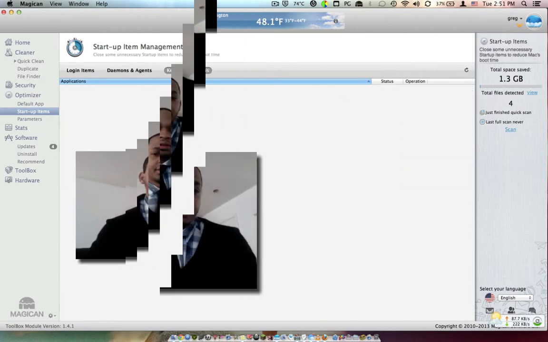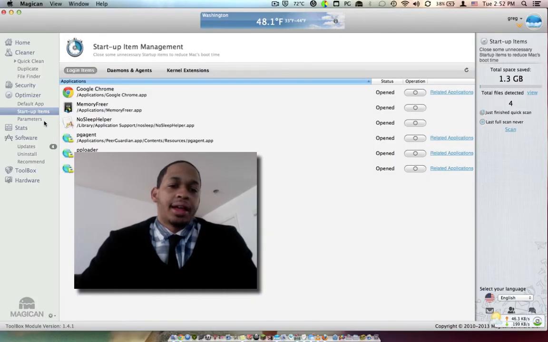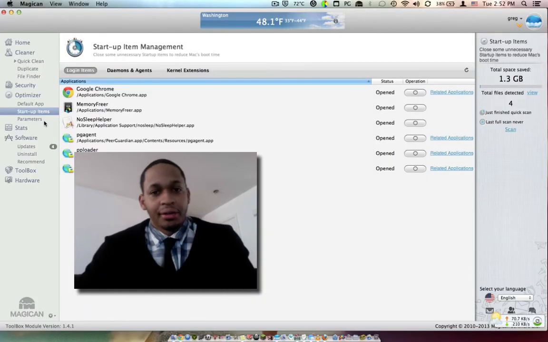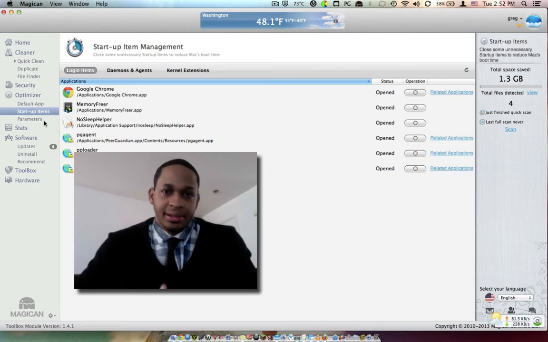And then inside of parameters, you have the option of changing your login screen. Like when you first get your Mac, you have just a generic login screen with maybe a basic wallpaper. With parameters right here, I'm not going to click on it because it has like a login message as well, and I have my phone number on there.